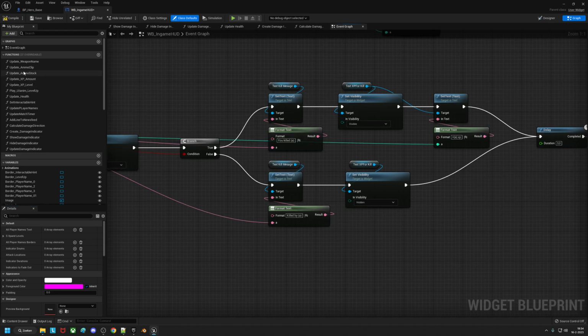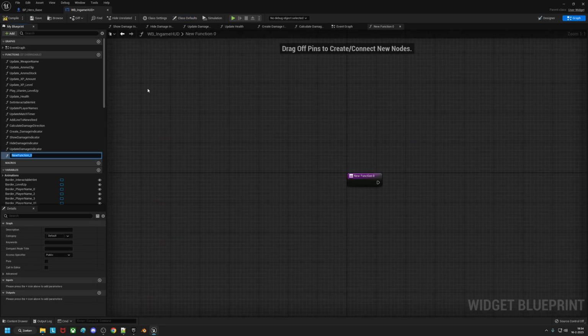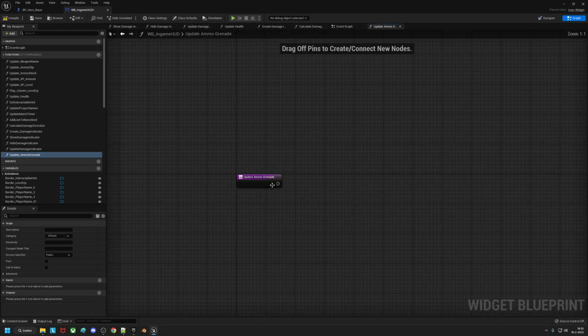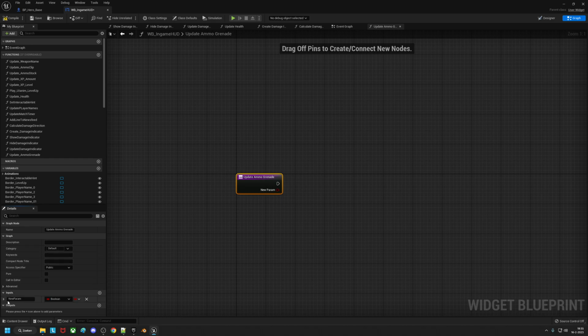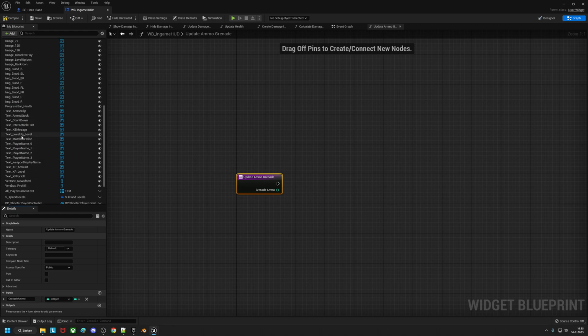So we have our update ammo clip, ammo stock, so we're going to make a new function and update our ammo grenade. And we simply want to pass an integer in here. So let's add an input, and that's the grenade ammo. So we can turn it into an integer. And we're going to grab our text for the ammo grenade and simply set the text.